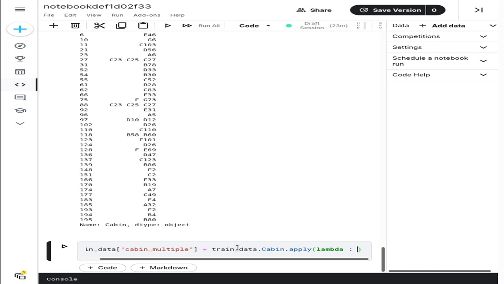For those of you who don't know how to use Lambda functions, it's not a problem. Like I said, you can just define a regular function and call it inside of the apply method. So we will use x, and we will say that it will be 0 if pd.isna(x), because if it is null, then it will give it the value 0.